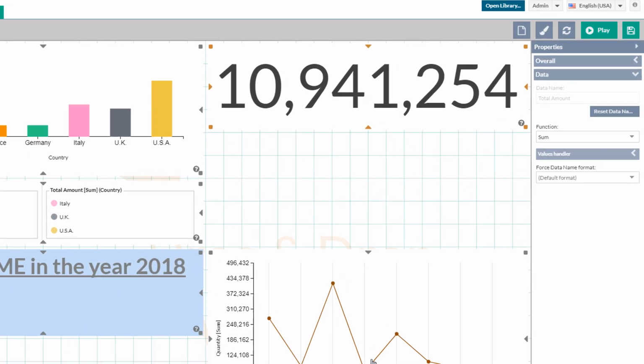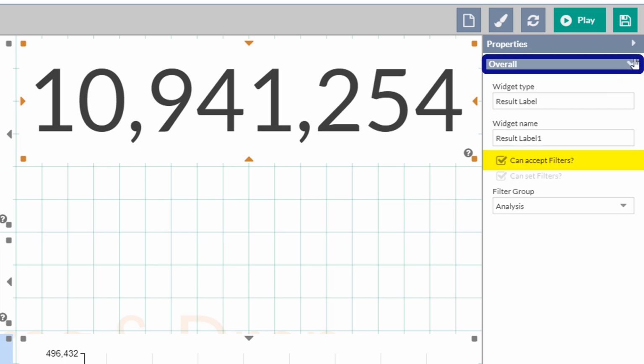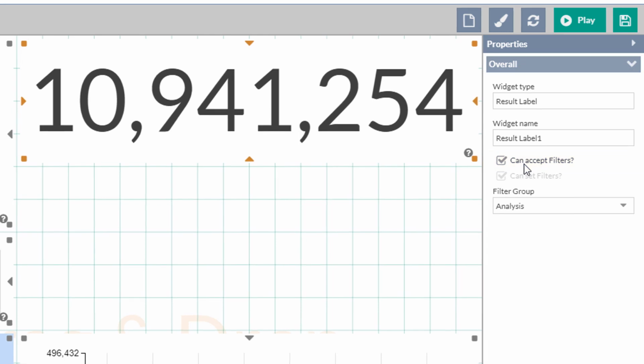Then I set the option in the Properties panel. I click on Overall. Can accept filters is ticked by default. In this way, all the filters that I set will have effect on this widget.